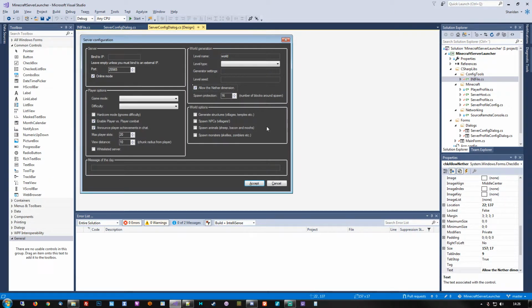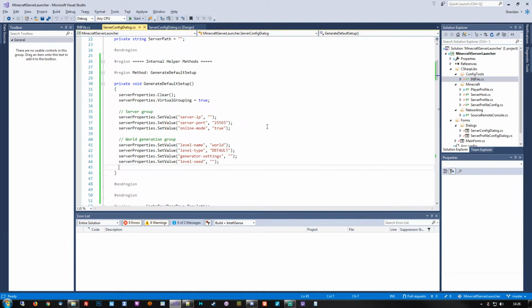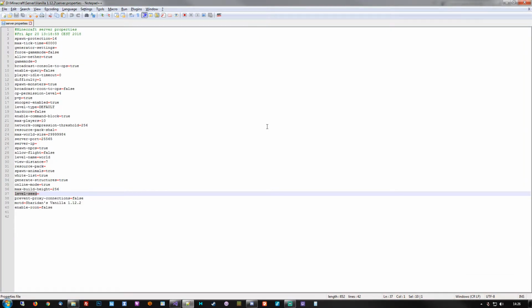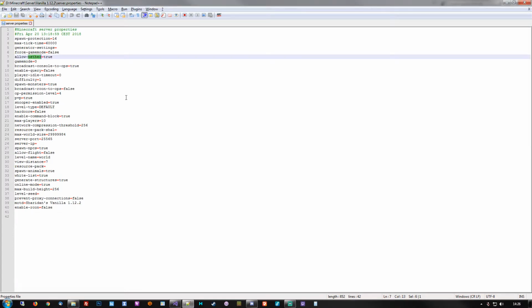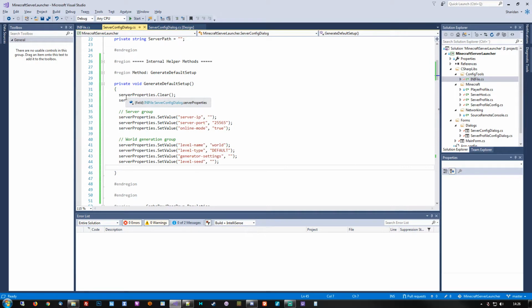And then we need to determine whether we want to allow the nether dimension, since that's enabled by default. We should also default it to enabled. Let's see if we can find it in here somewhere. There it is. I got blind there for a minute. There we go. Default this to true.